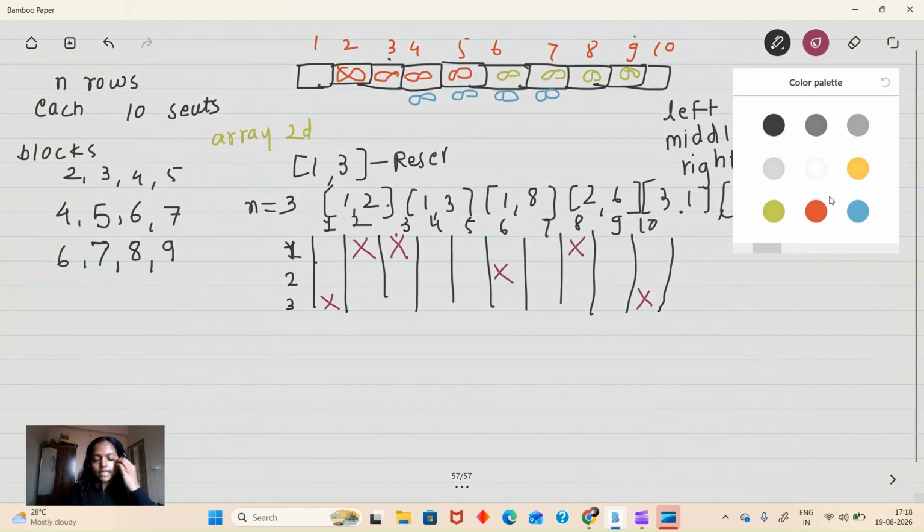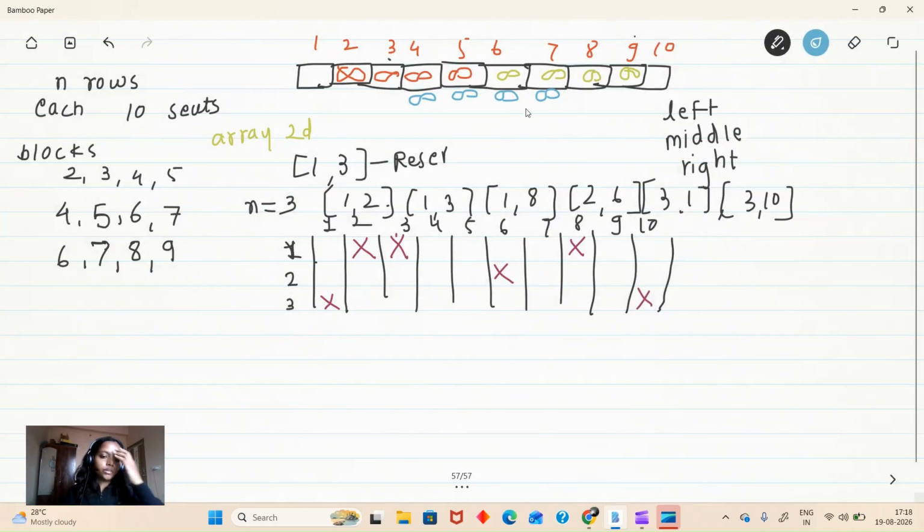Now let's calculate how many families can get a reservation. In row 1, there are reservations. We can have only left, middle or right. Can there be a reservation for a family in the left group? No. Why? Because 2 is already occupied. If seat 2 is occupied, then we can't assign a family, so we don't even have to check 2, 3, 4, 5.